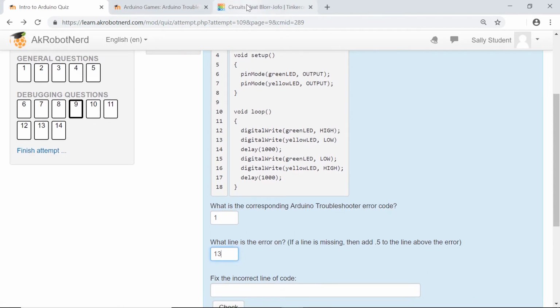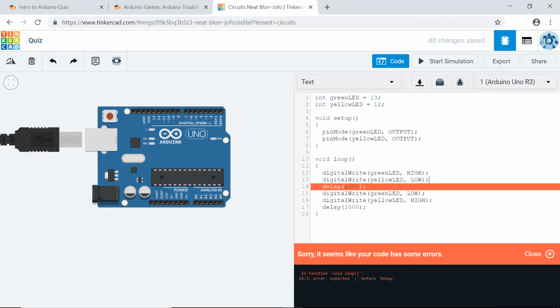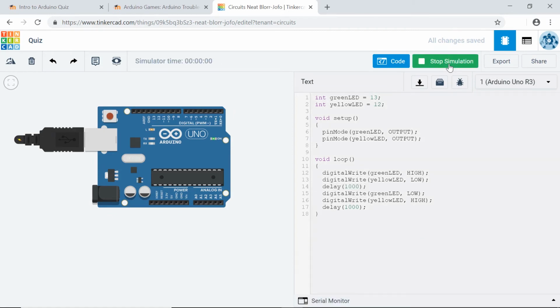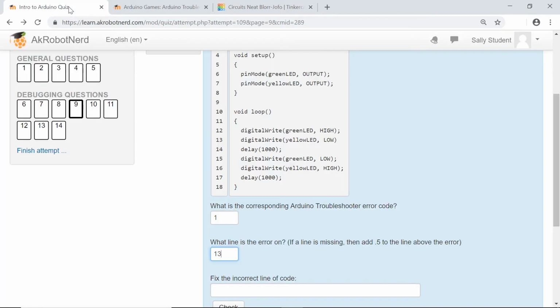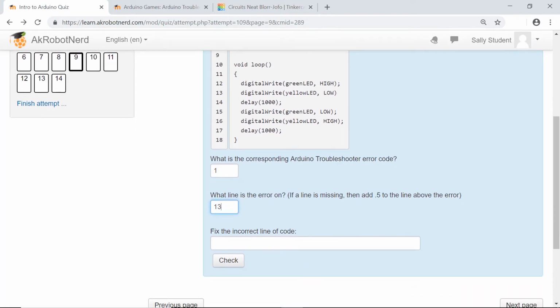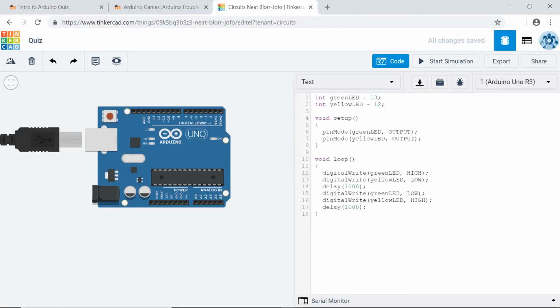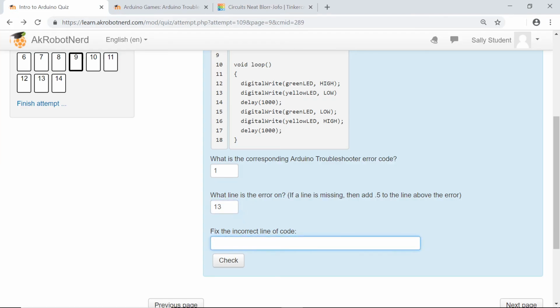And then I'm going to go back to circuits or to Tinkercad, and I'm going to try and run it again. And this time I don't get an error message. So I'm going to hit stop and go back here, and it says fix the incorrect line of code. The easiest way to do this is after you compile your code, just copy the line that you fixed. I'm going to right click and hit copy here and then paste it right in here. And then just hit check.